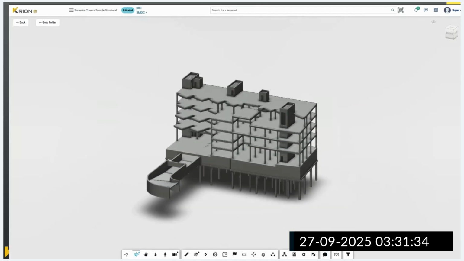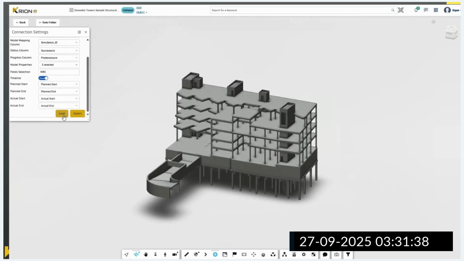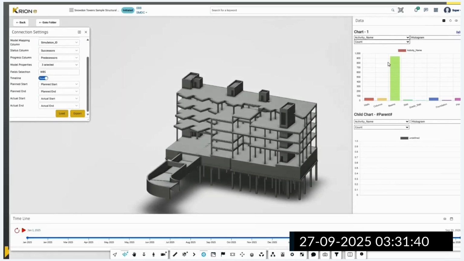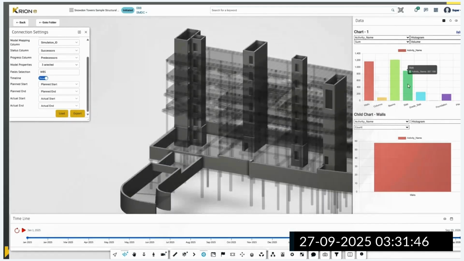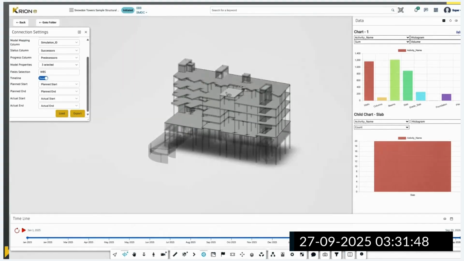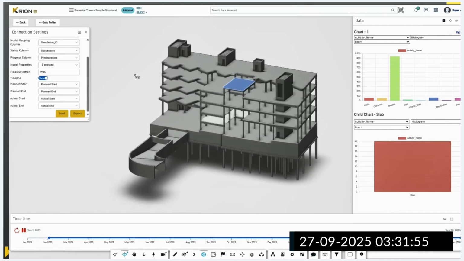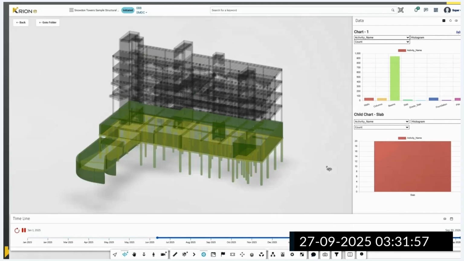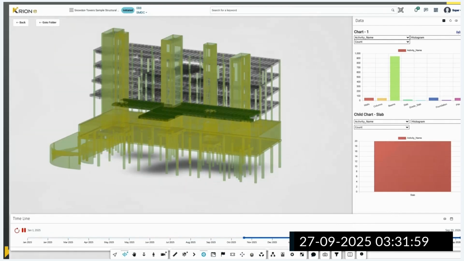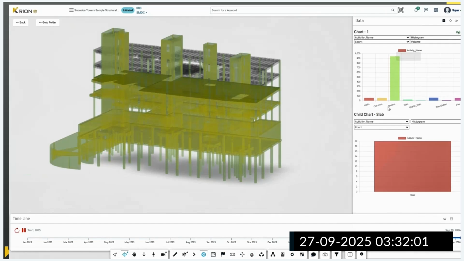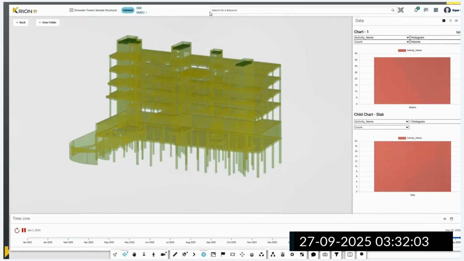So I can go and get the data connection on, and I could see I have the plan dates mapped from my schedule to here. So again, I have different ways of looking at my model elements. I can filter it based on different categories or different family, etc. And I can run a timeline simulation of my planned progress. So this shows us the planned progress of how the project is going to come up with respect to time.